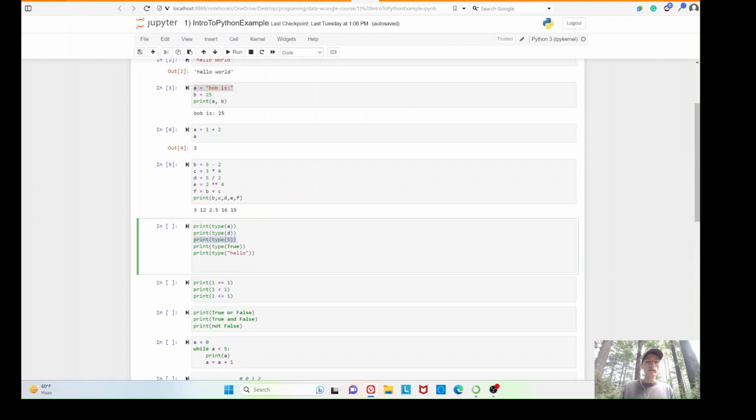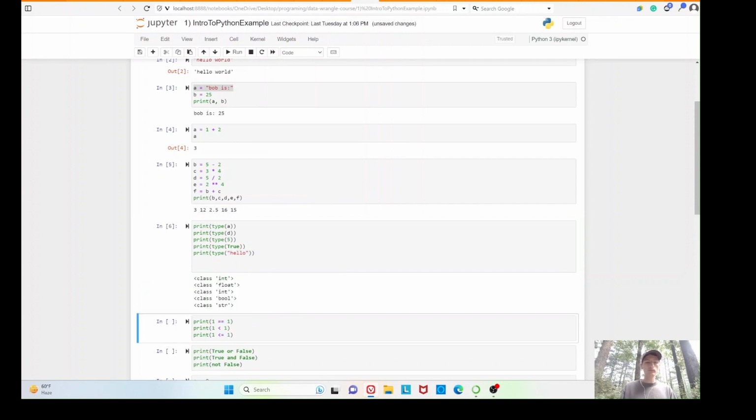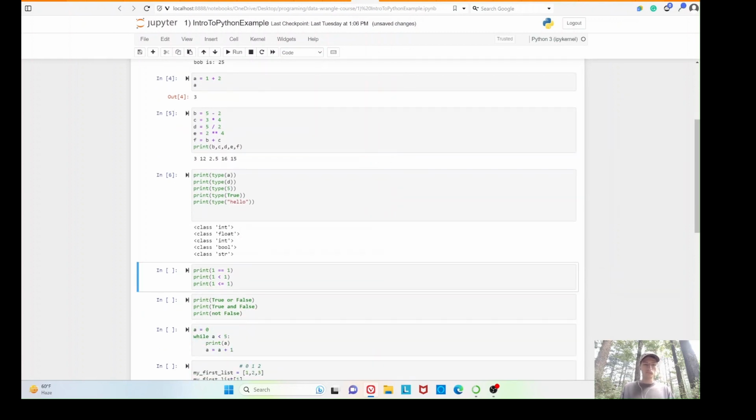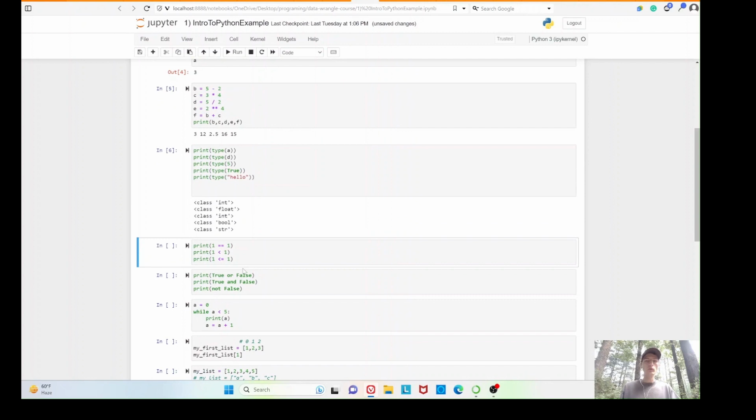Just the number 5, plain old number 5, will be an integer. True is what we call Boolean. Boolean is true or false, it's binary. And then hello is going to be a type of a string. So let's try that out. We have int, float, int, bool, and str for string. So that all works. Now let's talk more about the Boolean values.